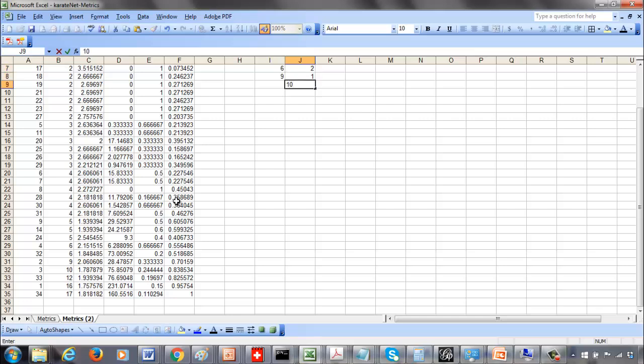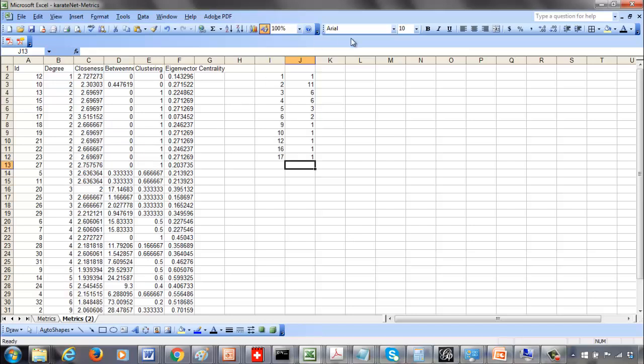Then 10, there is 1 node. 12, there is 1 node. 16, there is 1 node. 17, there is 1 node. So this is the degree distribution.